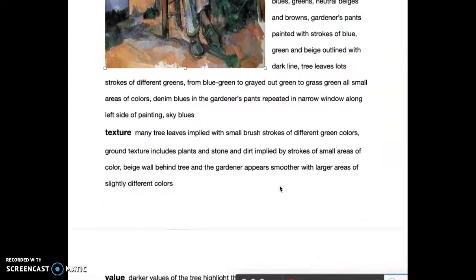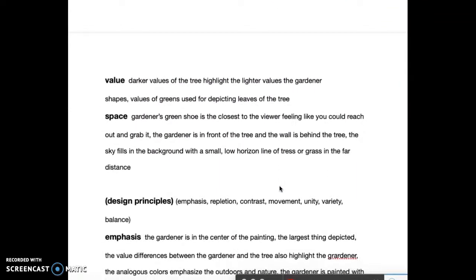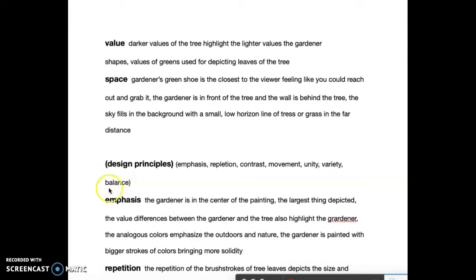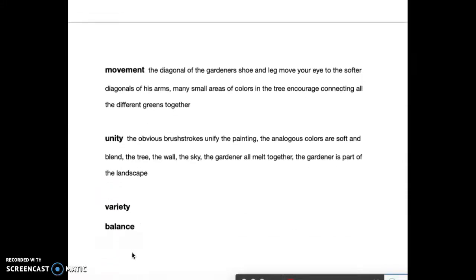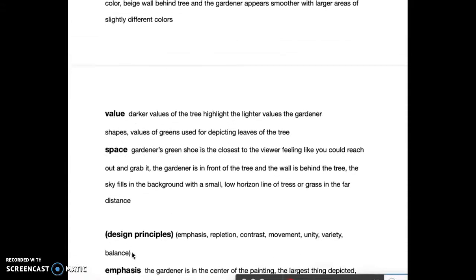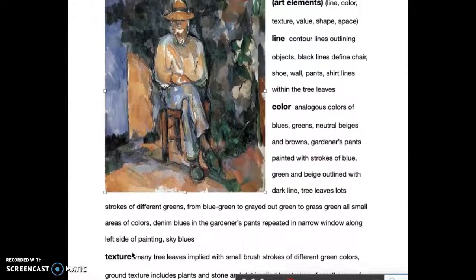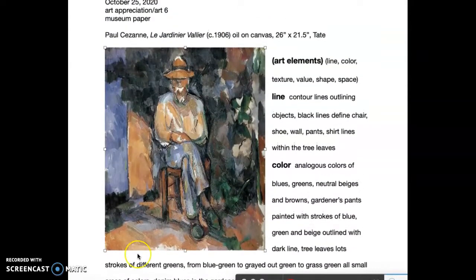And I did that for all of the elements because you need to write describing sentences and paragraphs about each and every element. Also, the design principles. Down further, I had the design principles, all of them, all written out. Then I did the same thing. I wrote down each design principle and left a blank. I was also thinking about which design principles I'm going to be writing about, because not every artwork is going to have all of the design principles.